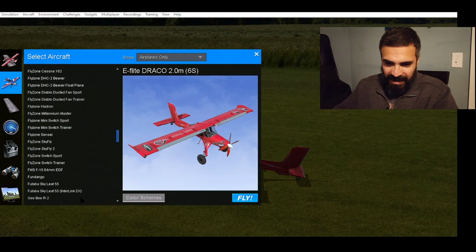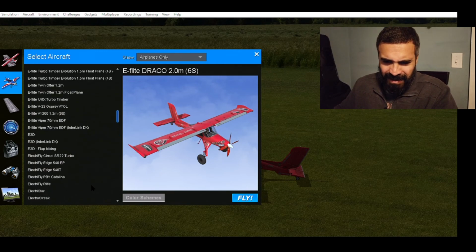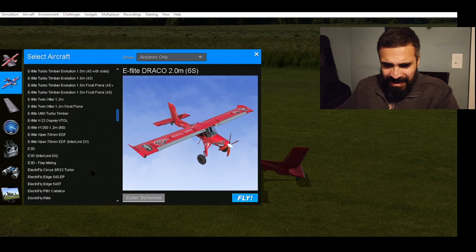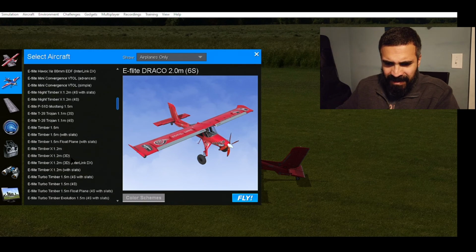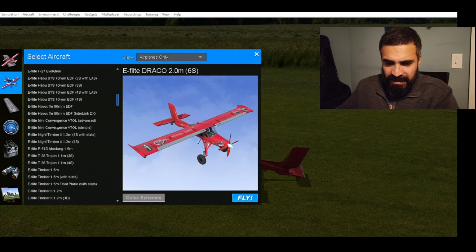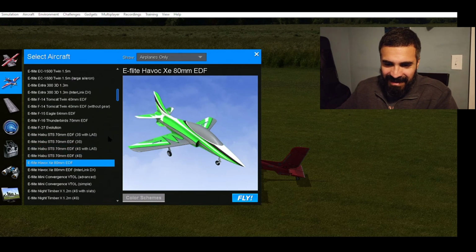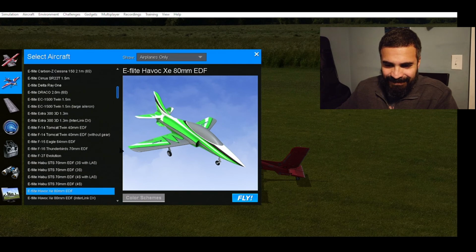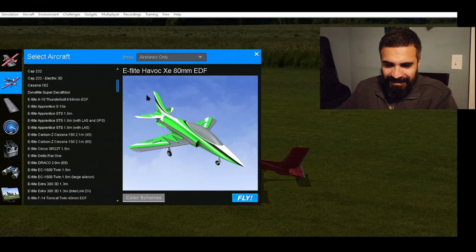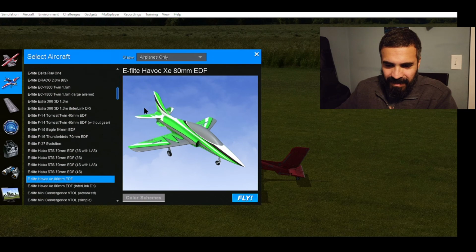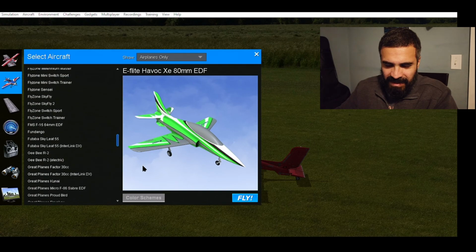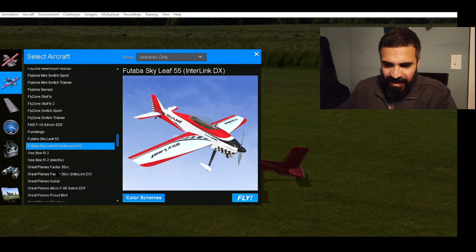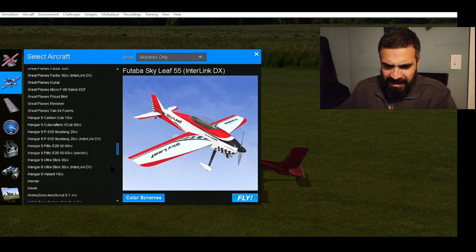All right. Still looking for a good 80 millimeter. And it's kind of weird how RealFlight doesn't have any 80 millimeter jets. I mean, this is 70 millimeter. I'm looking here. Oh, here we go. My trusty old Havoc, but God, that color. It's interesting. I thought they had more jets in here. I guess not. It's kind of weird.